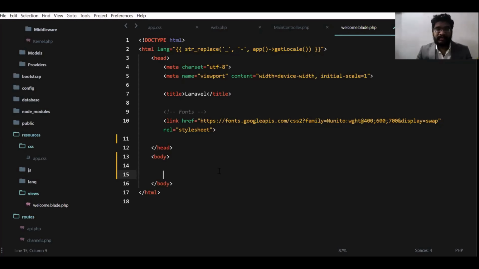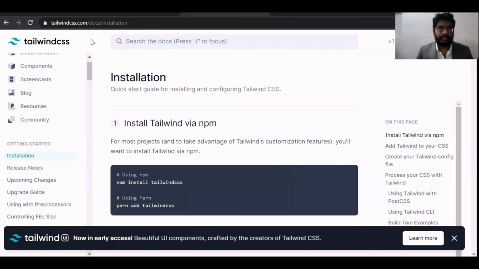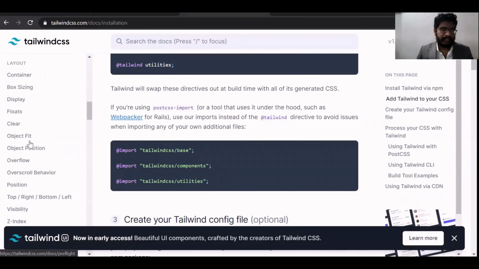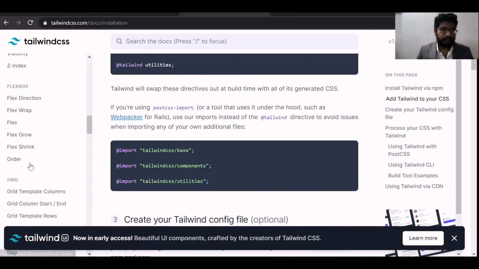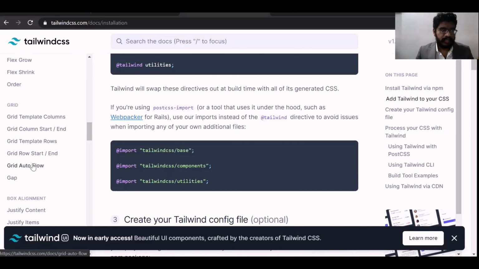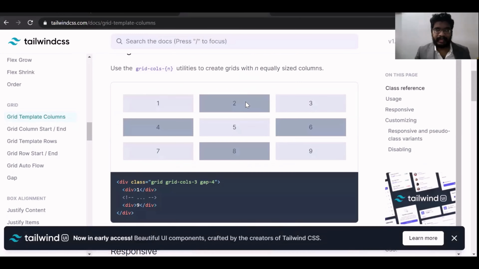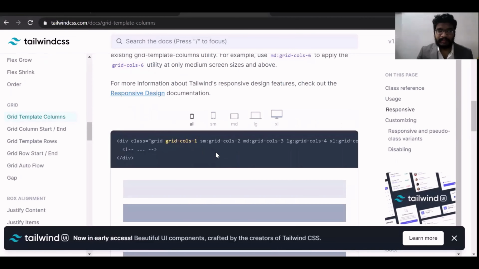So I'll open the Tailwind CSS docs and look for some grid structure. So these are the Tailwind CSS docs, and down here I'll have something for grid. You can see there is grid template columns. So we can use this for specifying a grid layout. Here I only need to give these classes. Based upon these classes, the corresponding HTML structure will give me this type of grid structure. So this is also responsive.